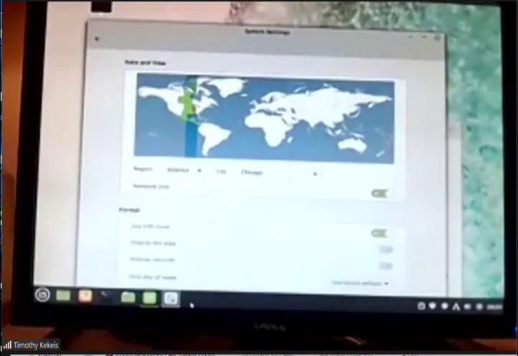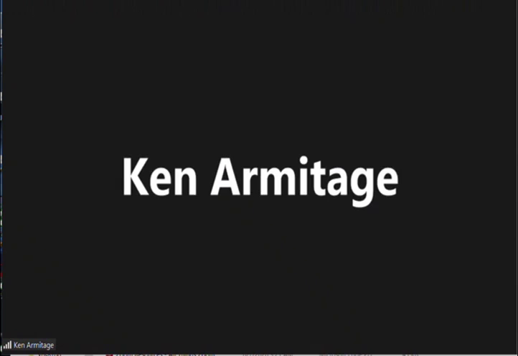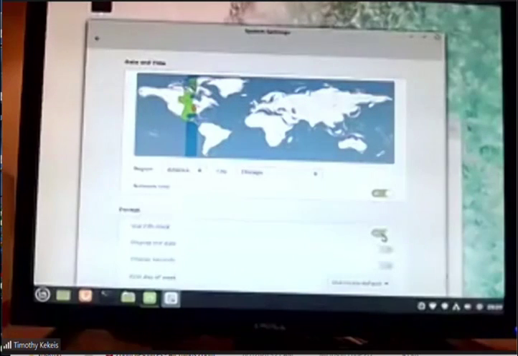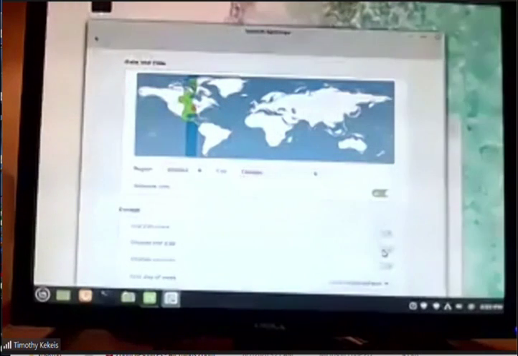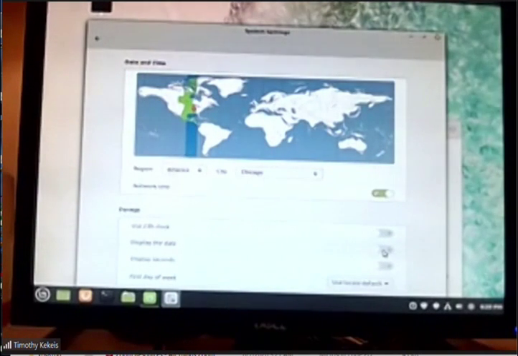Yeah, you can just barely see it right now. Down in the bottom right corner, it's got a 24-hour military clock. I don't care for it, so I uncheck that. And I display the date, but I don't display the seconds, and I don't do first day of the week by default.